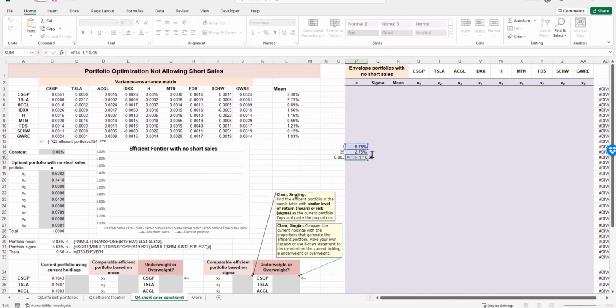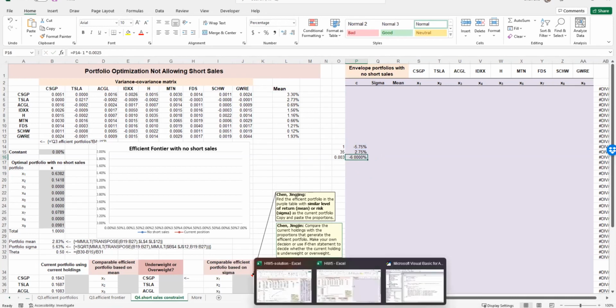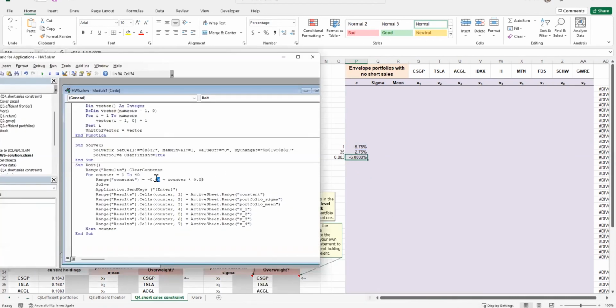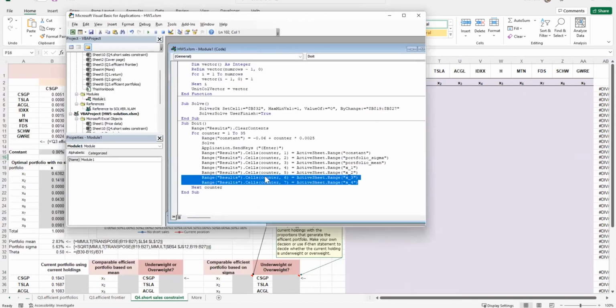But we need to change the slope as well. The slope will be the number that this constant will increase for each row every time. So that will be 0.0025. So increase 0.0025 every time. Okay, yes, that's minus 6%. So we need minus 6% and change it to 0.0025. Can do 35 columns. And the next thing is to adjust here.